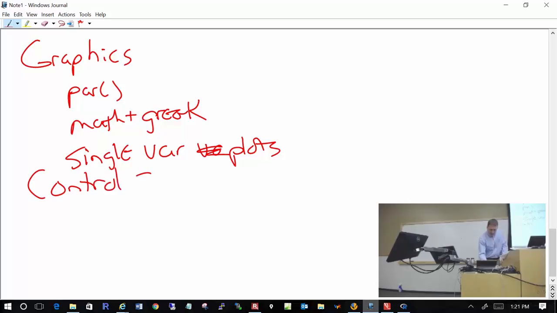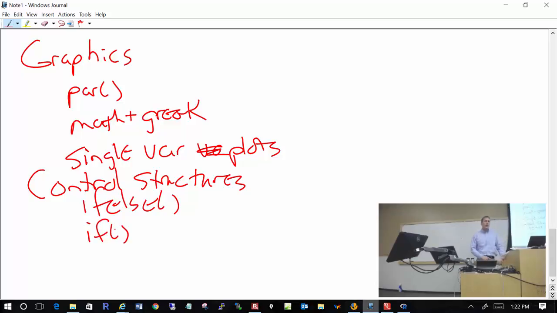Then we started talking about control structures. And what that basically means is it controls what's executed in your program or how often it is executed in your program. And so we talked about if-else and if. What's the difference between those two functions? When should one be used over the other? How do you use them?